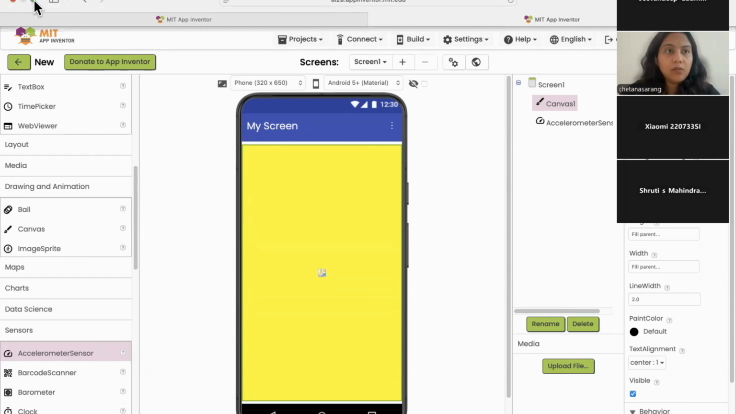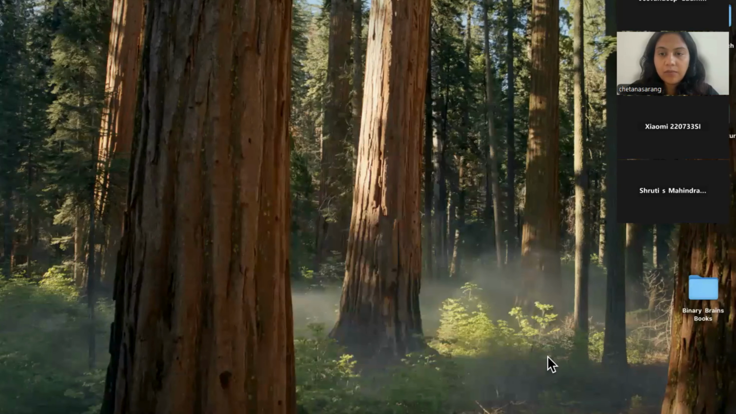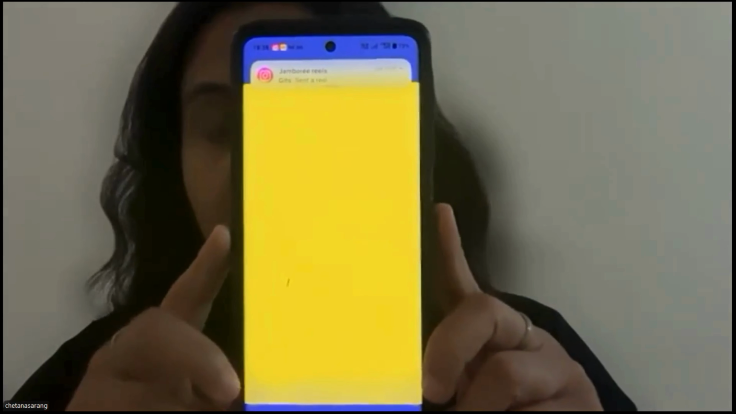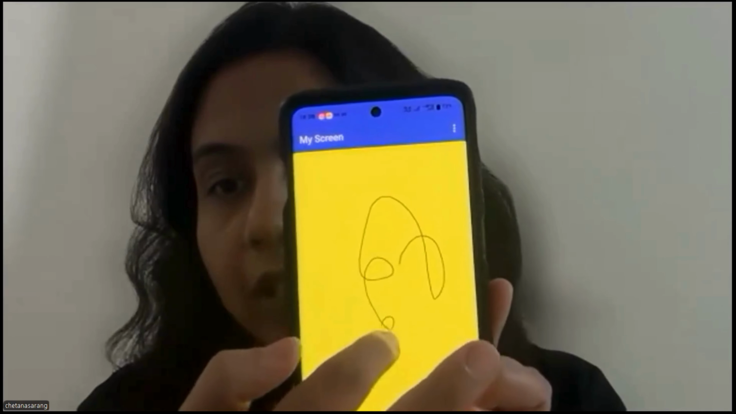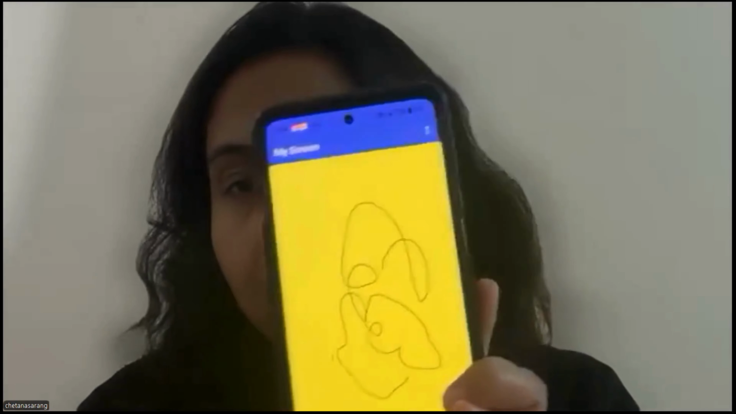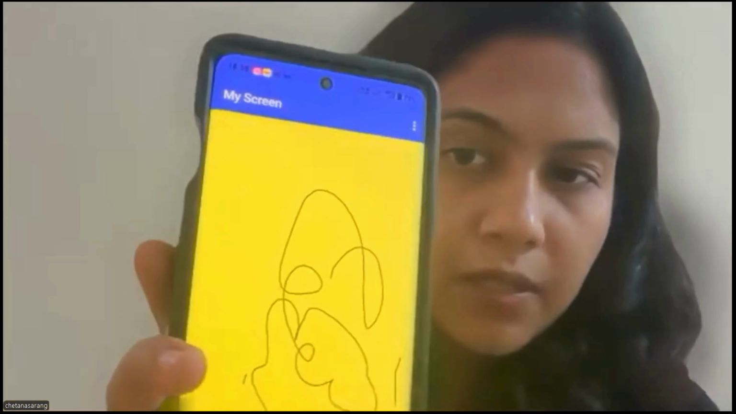So now I'll show you, just look into my... yeah, you're able to see my phone. I'm showing it in my video. So you can see this one. So what I'll do, I'll be able to draw anything on this and shake it. So it disappears when I shake.